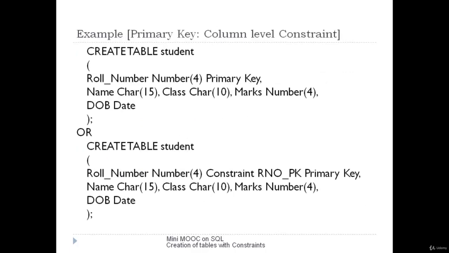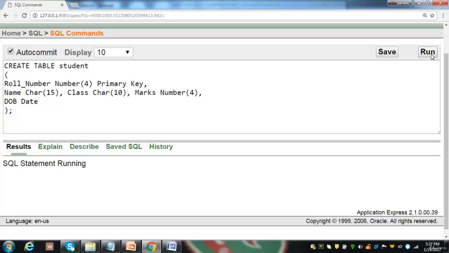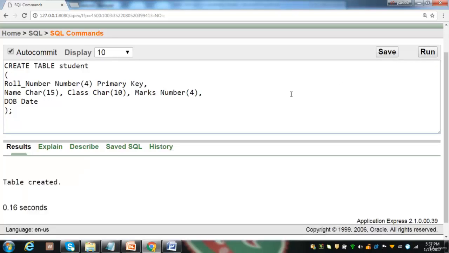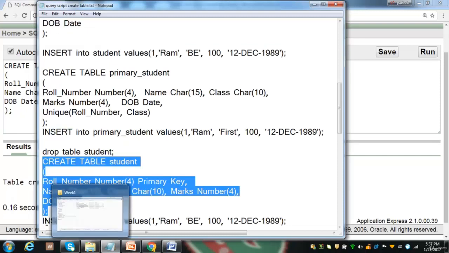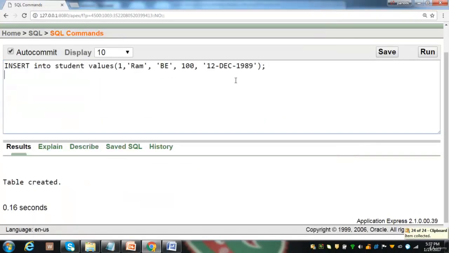Here, roll number is the primary key constraint. Let us execute this statement to demonstrate this concept. Here, I am going to create student table with roll number as a primary key. Table has been created. Let us insert record in this table. Record of roll number 1 has been inserted.